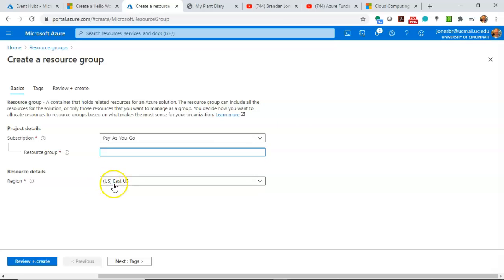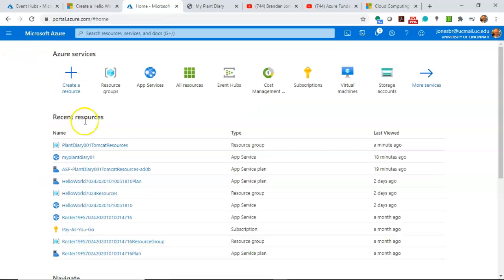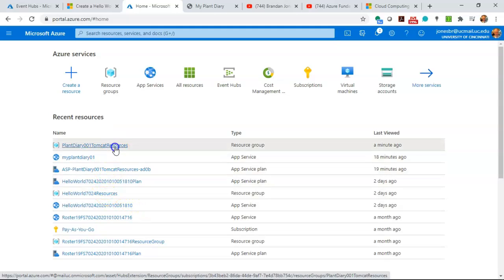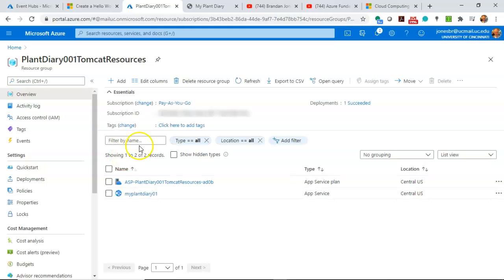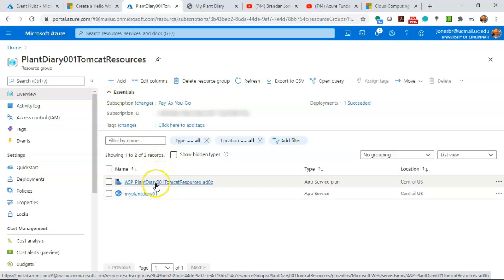Several other things we can do here. We can set the region of the resource group, so on and so forth. I have already created a couple resource groups, so I'm not going to bother creating a new one, but I will show you one that I already created. This is the one that I created for our application, the Plant Diary. And what you'll notice here is that it has both an app service plan and an app service.